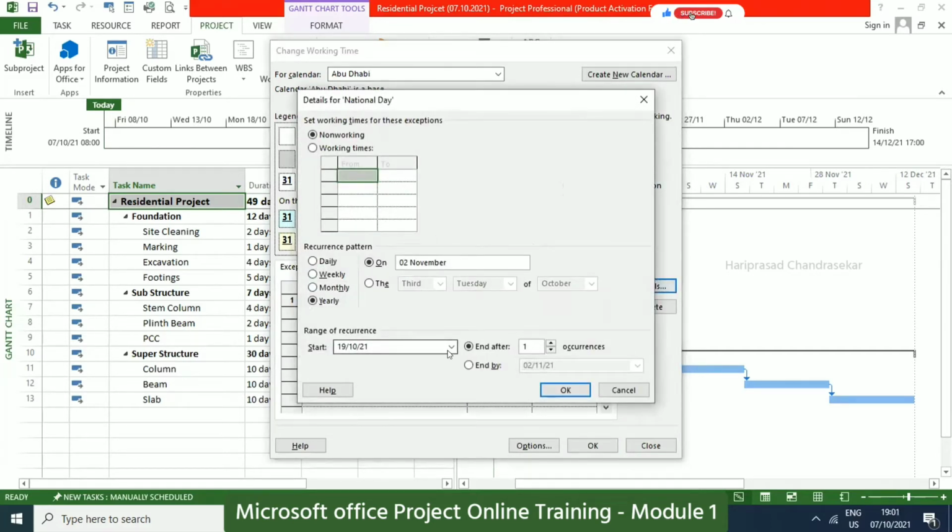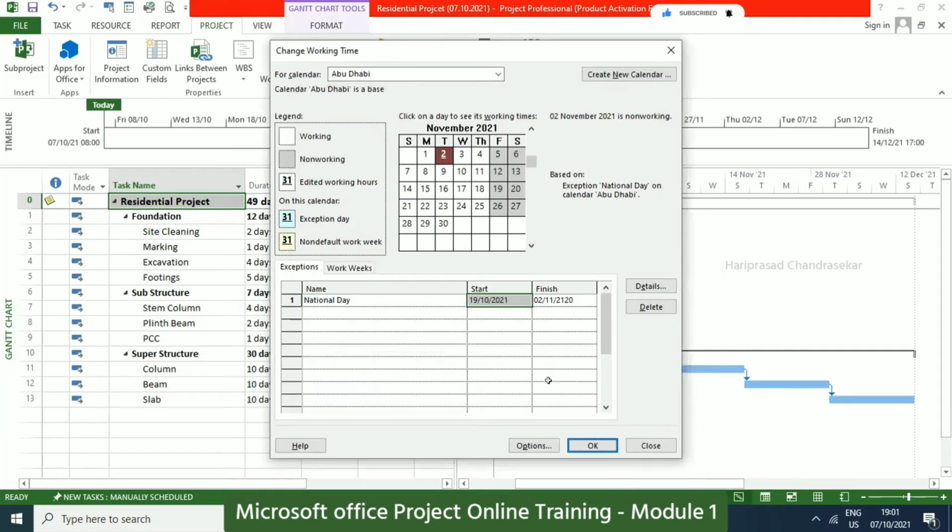And then for the range of occurrences, you can put a number of occurrences, for example, 100. Then I click OK. See, it will automatically get updated every year until it ends after 100 occurrences. So every November 2nd, it will automatically take a holiday. Here you can see the exception day. Like this, you can update.